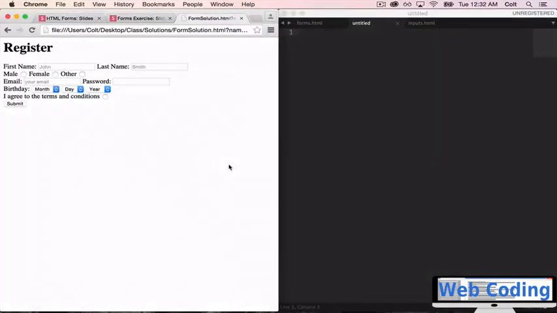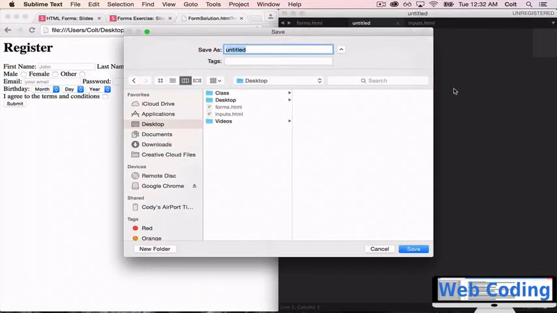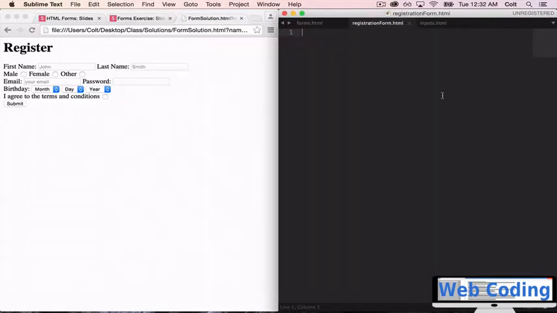So in this video, we're going to go ahead and create the solution for this registration form. So I have a new file. I'm going to save it. I'm just going to call this registration form.html. Use my nice Sublime shortcut and get our boilerplate going.